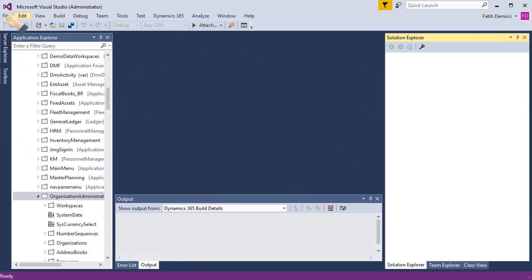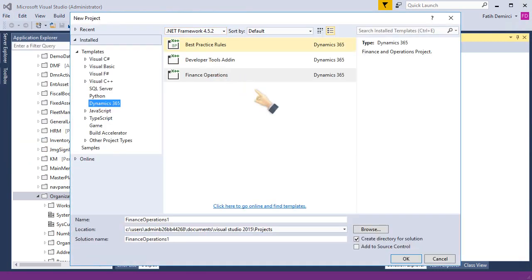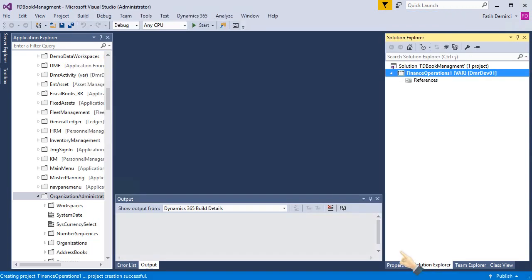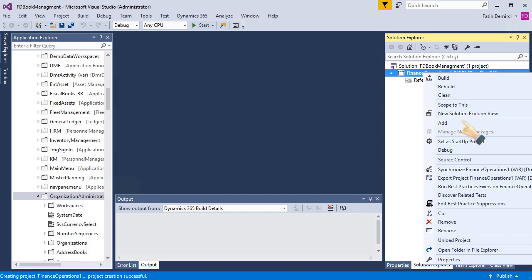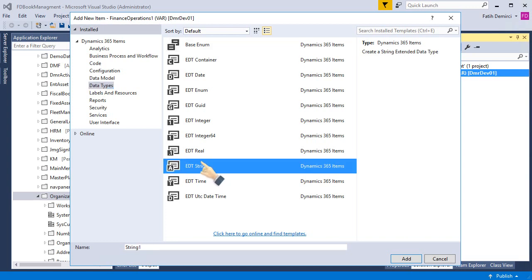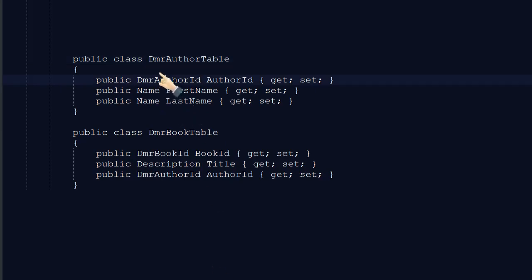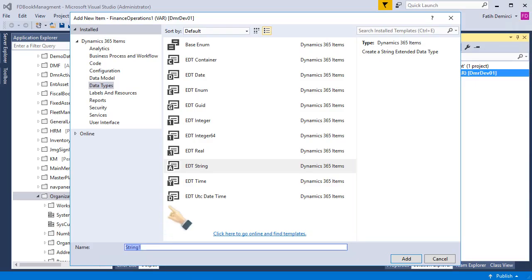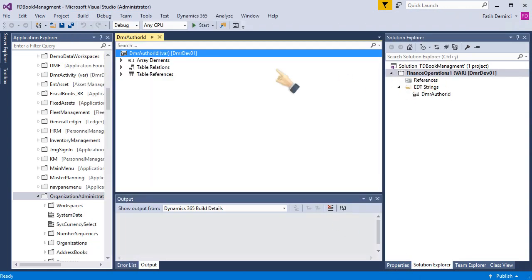I'll open my environment. I will create a new project, a Finance and Operations project, called Book Management. Let's create. First, I will add a new item. This is data type, EDT string. The name is DMR author ID. So let's write this, and I'll click add. And my EDT is created.